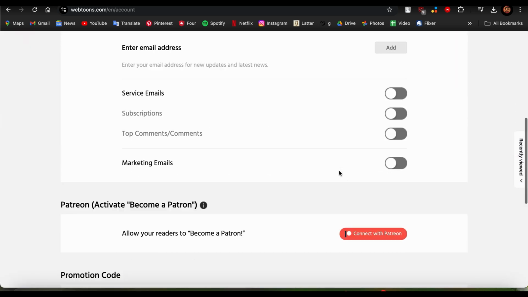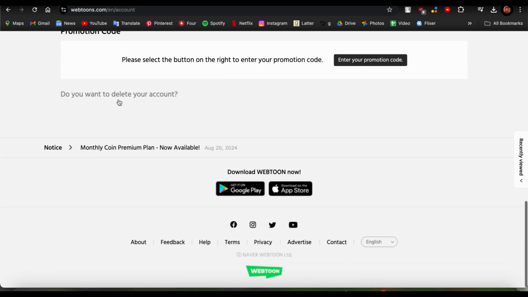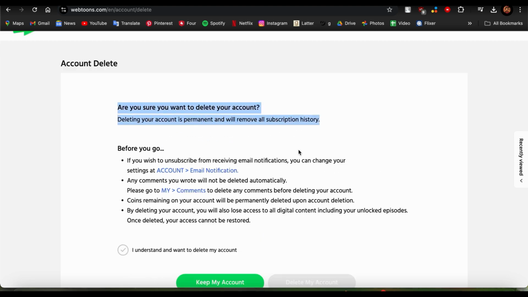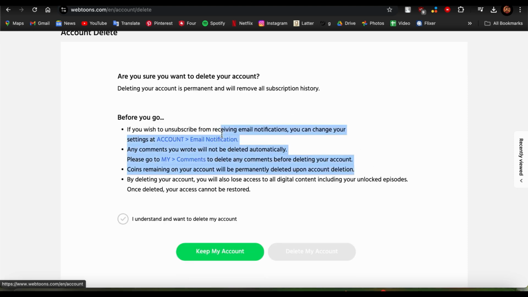Scroll down. You just need to scroll down till you find this option that says, do you want to delete your account? So guys, just go ahead and tap there, and now it will show you this page. It says here that deleting your account is permanent and will remove all subscription history. So guys, you just need to be careful about that.